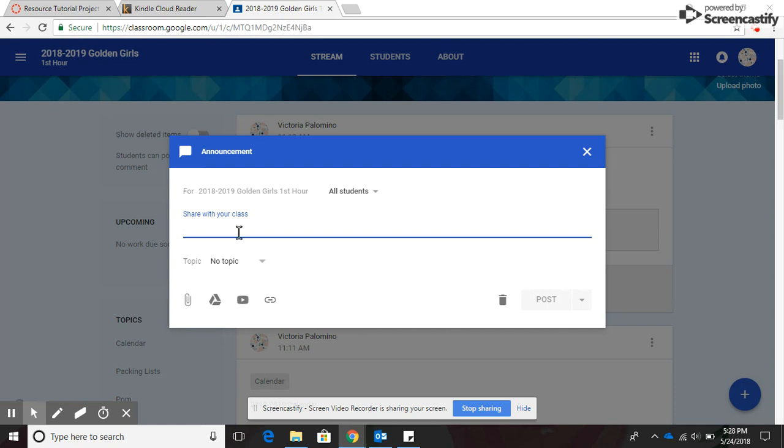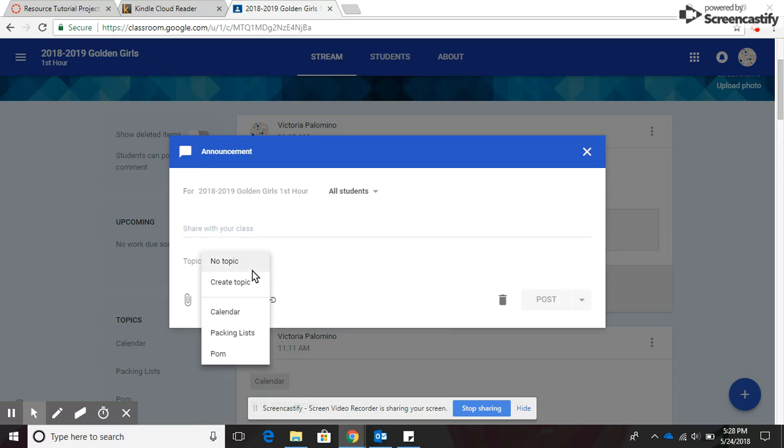You would type your information right in here, and then there's this topic button. You don't have to select a topic, but I found that it's easier to organize things because the topics have little tabs off to the side on the stream homepage, which I'll show in a second. So you can create your own topics.